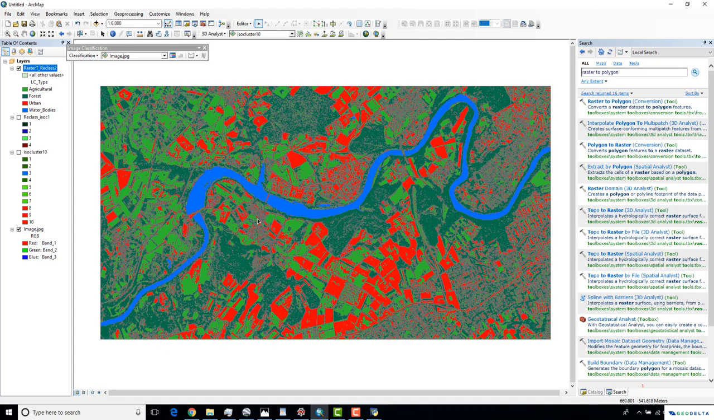In the next video, I'll explain how to do a supervised classification, which is obviously going to be a bit more accurate than this, because we are actually going to control the definition of the land cover type areas rather than letting the computer decide.